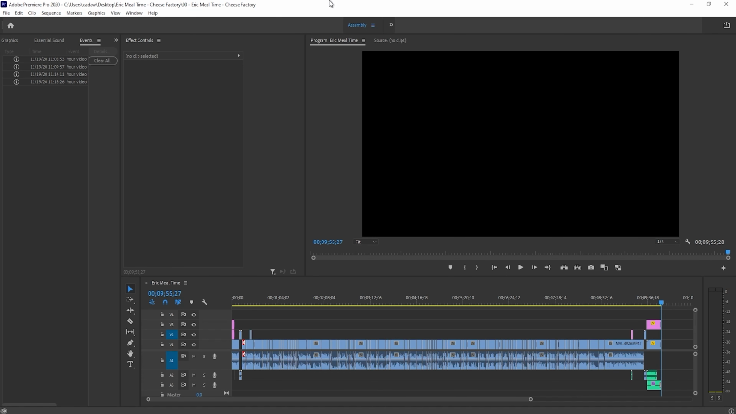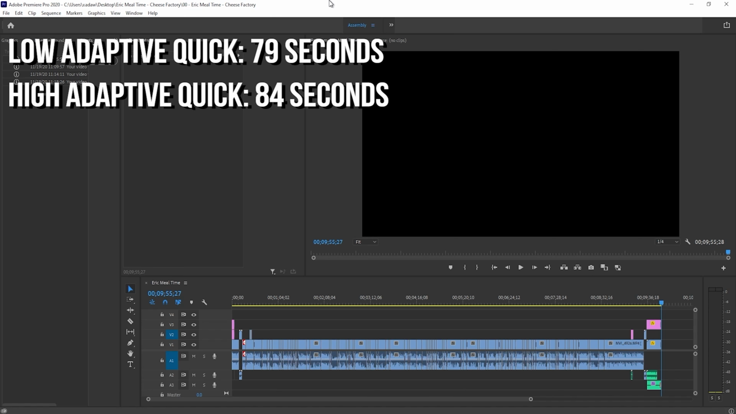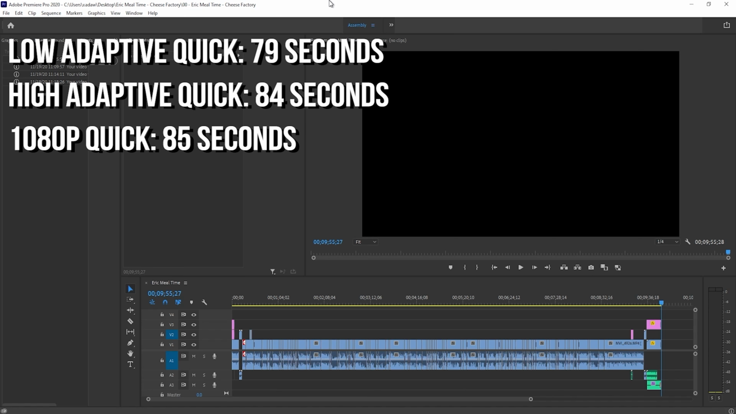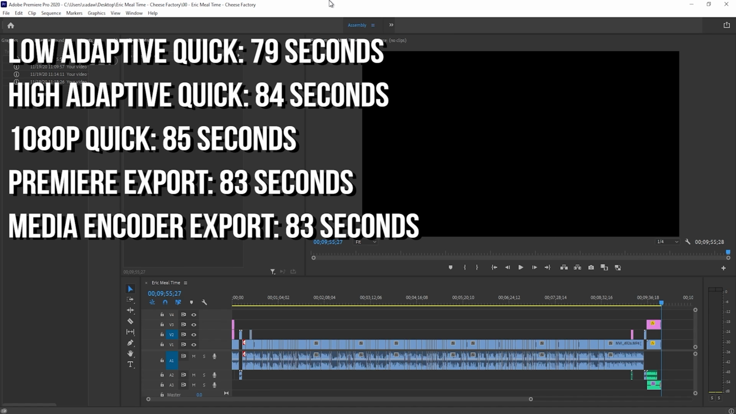Alrighty, so I have here the overall times for all the different export settings, and we're going to start from low adaptive quick export at 79 seconds. Then we have high adaptive quick export at 84 seconds, 1080p quick export at 85 seconds, my Premiere export through my own settings, 83 seconds, and same settings through Media Encoder also at 83 seconds. So the overall fastest time was the low adaptive quick export setting at 79 seconds.